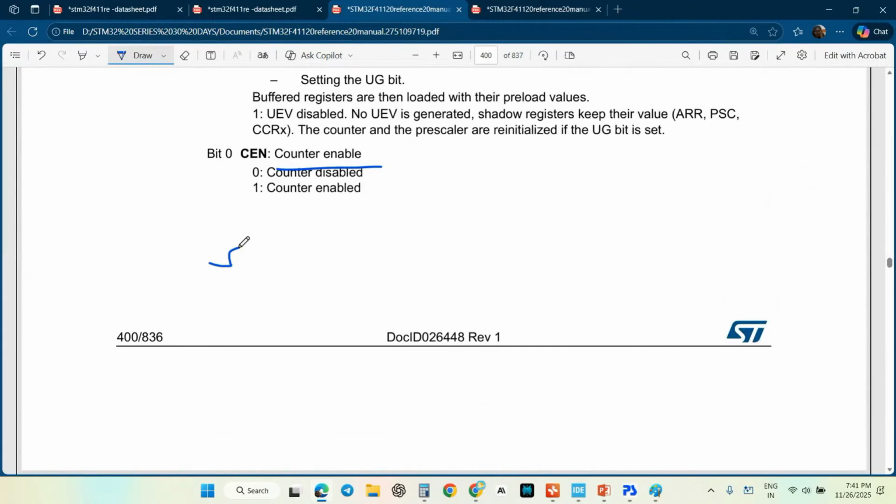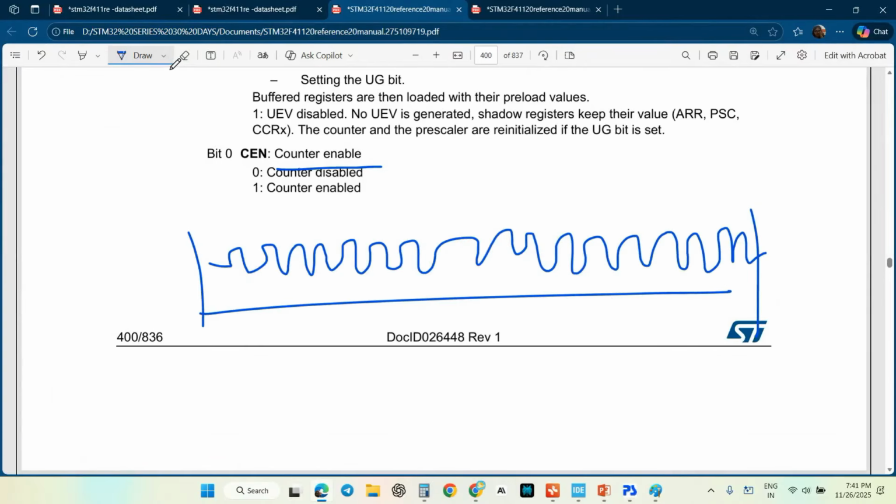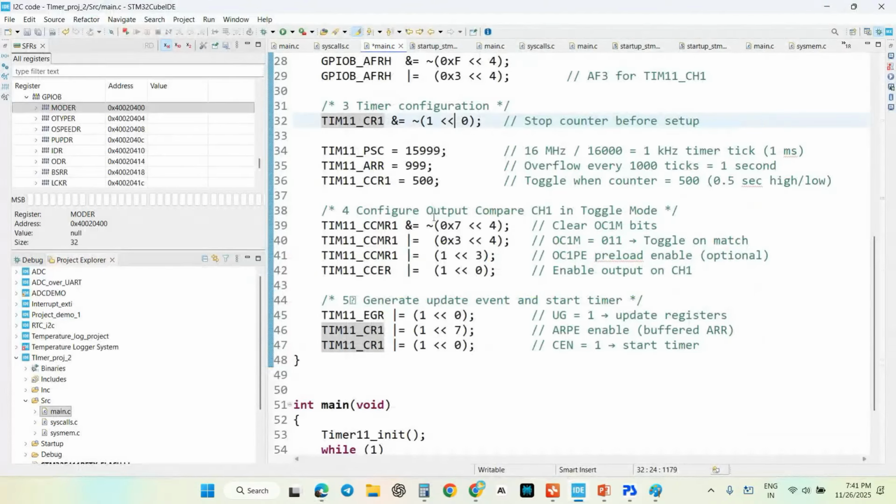What is a counter? It is a clock that counts how many bits. It is actually counting the clock. So based on that, the next event is going to be generated. Before we start the count, we temporarily disable this. That means there is no counting going to happen.